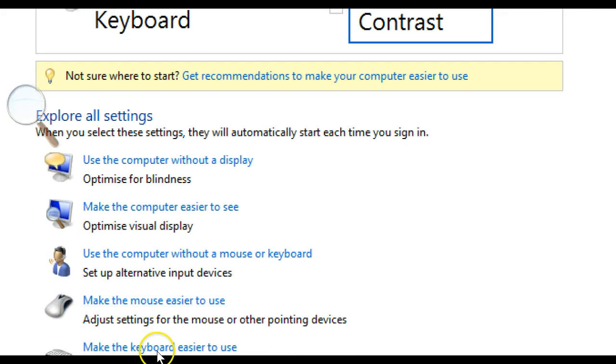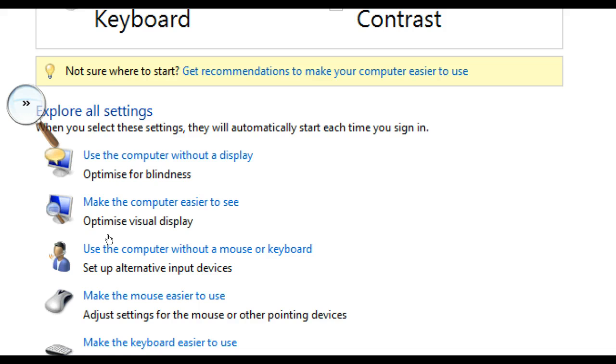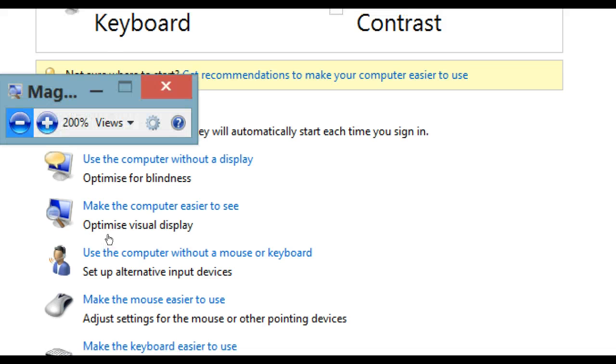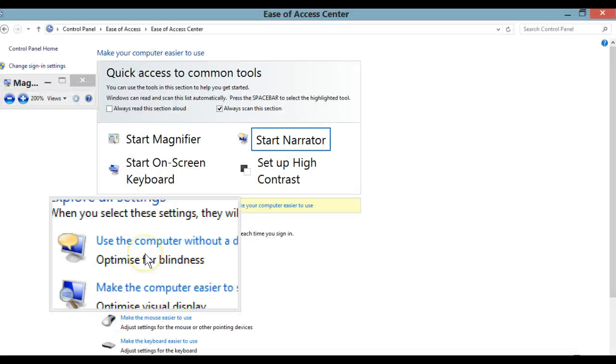Now you'll notice that the little pop-up that came up with the magnifier has actually disappeared, but you've got a magnifying glass here, and all you have to do is just click on that and it will bring that interface back up. And you have different views that are available. At the moment we're in full screen mode. You've also got lens mode.